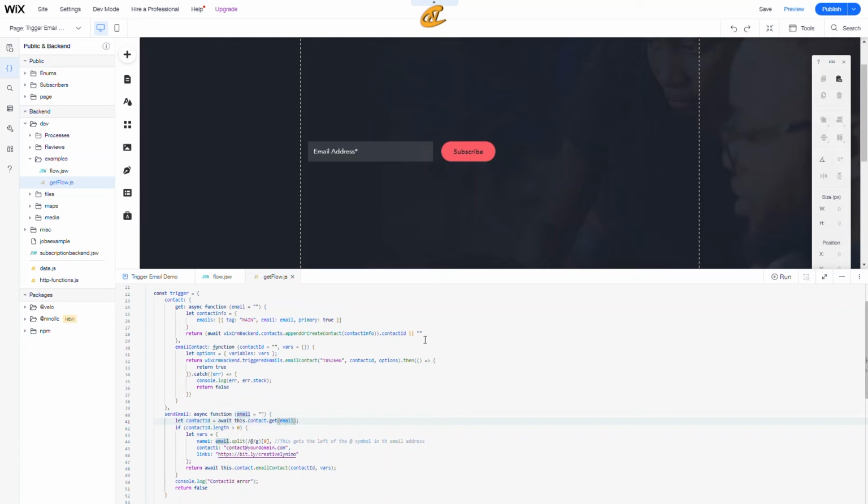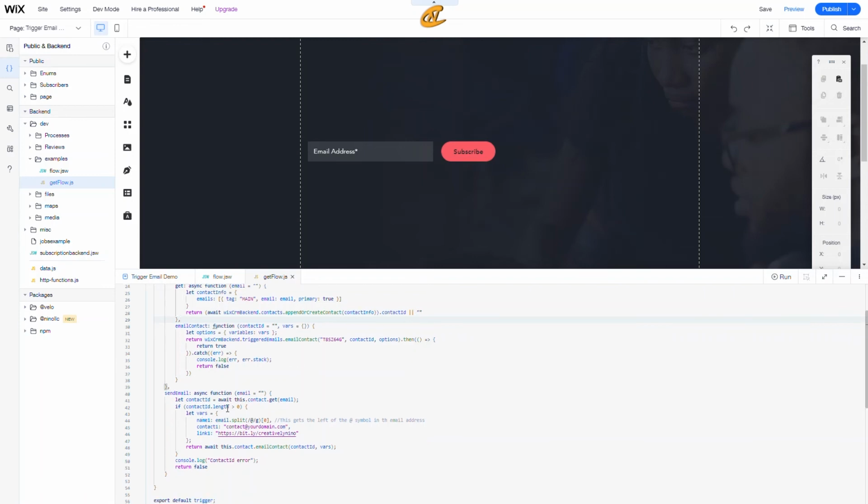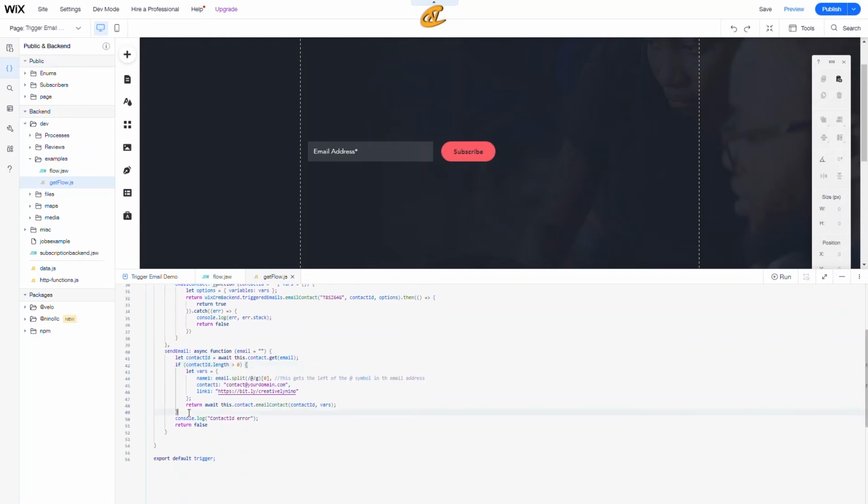If it is greater than 0, that means it didn't go to this default or statement, which is a blank. That is because if this Wix CRM contacts call does not work out and it fails to create that contact, then it will go to this or and push out a blank. That way it will skip this whole if conditional statement, then say contact ID error, and return false. That way you know exactly where something went wrong.